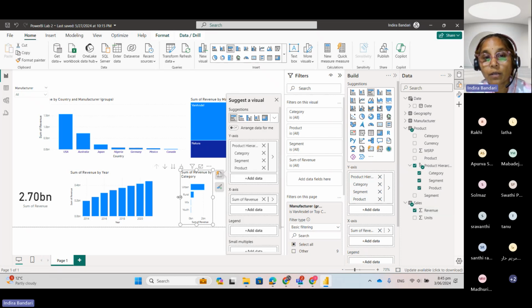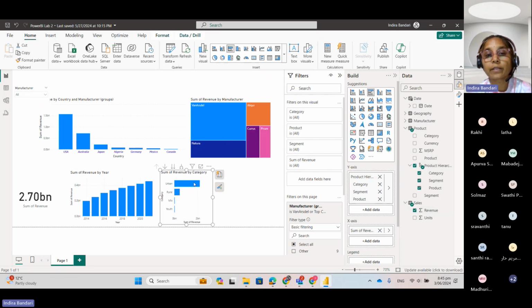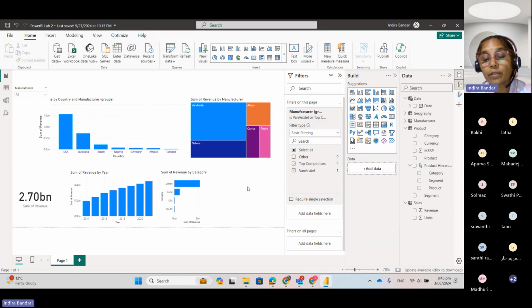As per the product hierarchy, this will also have the drill downs. So the urban category has the most revenue, followed by rural, then mix and youth. Okay, and then we will create another visual.